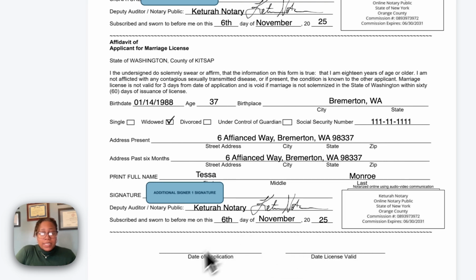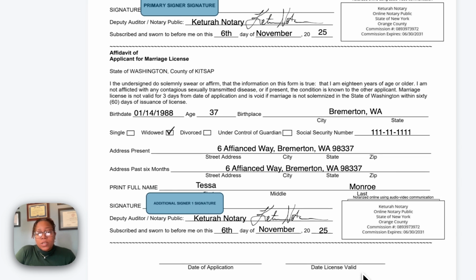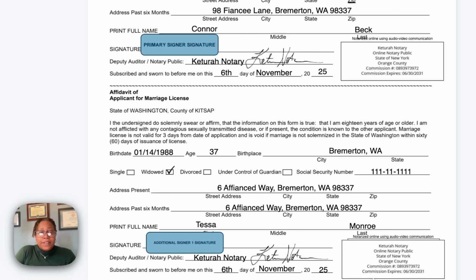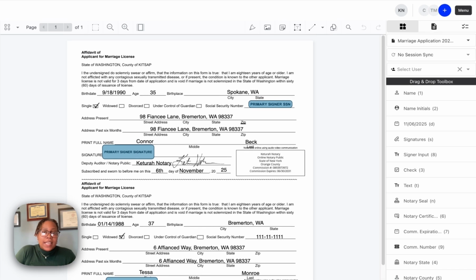Okay, and this information is not for me. This is for the department where they are submitting it. So before I complete the session, I'm going to ask Connor and Tessa if this is correct, if everything looks good to them, and then I can go ahead and complete the session.